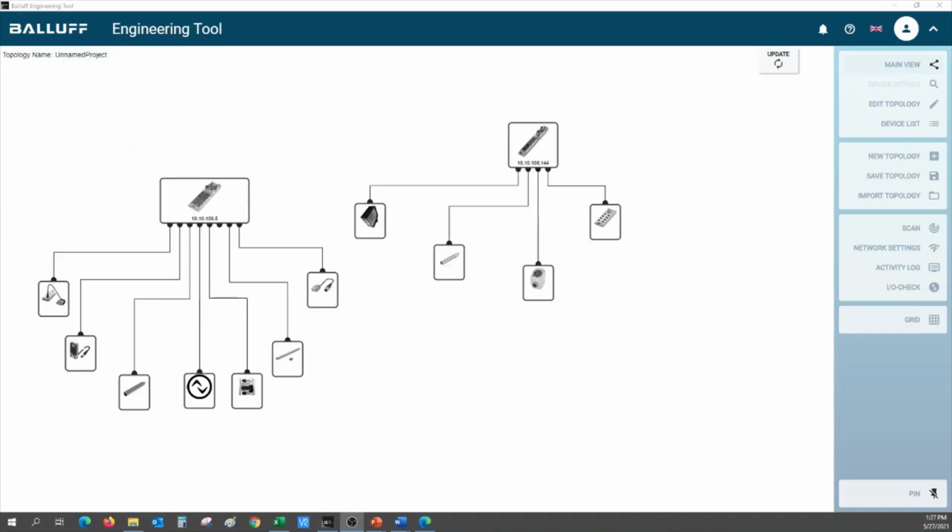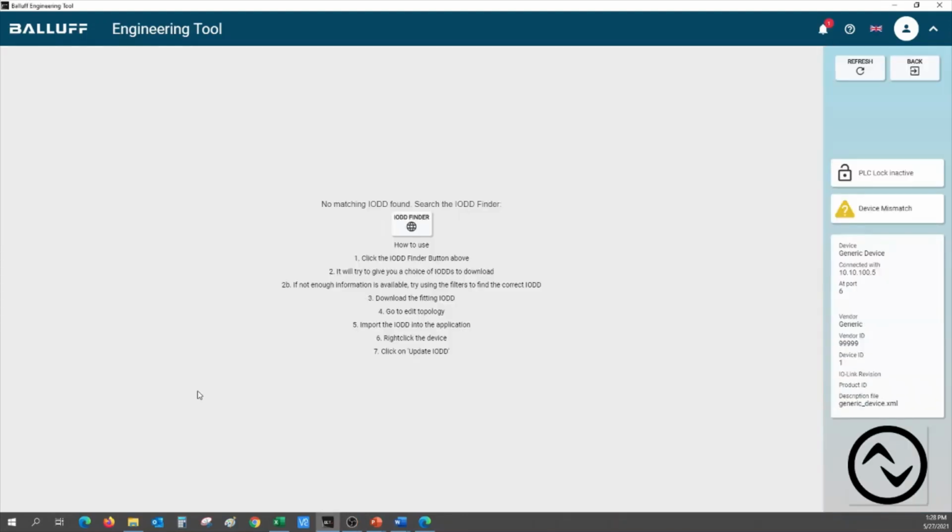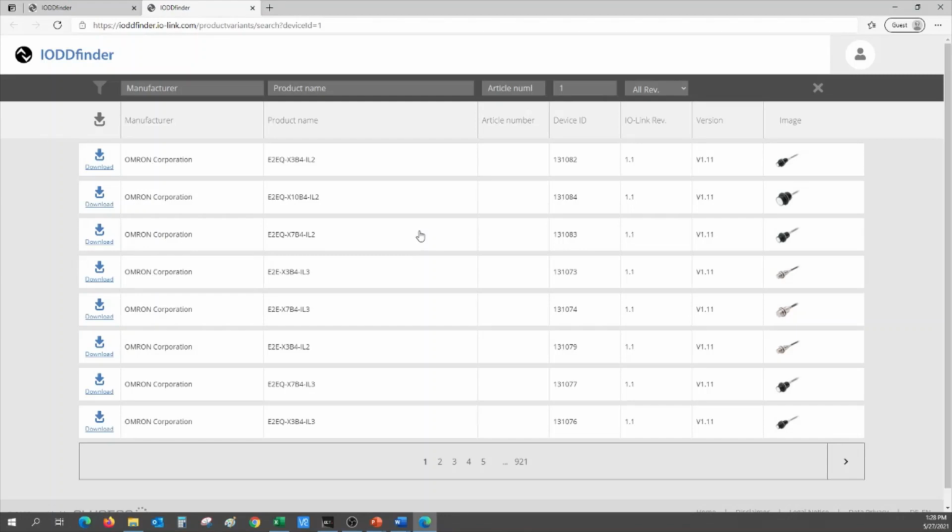The IO-Link description file, or IODD, for all Balluff IO-Link devices are preloaded into the Balluff engineering tool. Any device which does not have the IODD file preloaded will appear as the IO-Link symbol. Loading the IODD file for the device can be done by double-clicking on that particular device. Once double-clicked, a window will appear to allow you to open the IODD finder. Clicking on the IODD finder when the PC has an internet connection will bring up the IO-Link website.